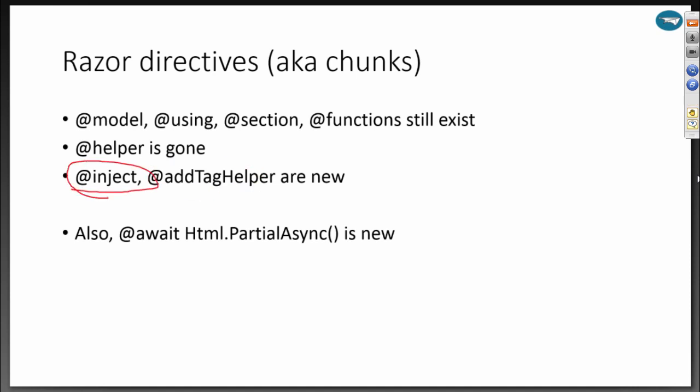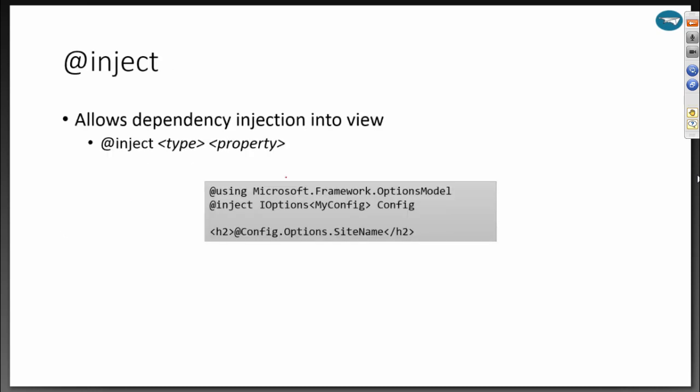Inject allows you to do dependency injection in the view itself. So here's basically how you would do this. If you're in a view and you want to inject something from the dependency injection system, you can use @inject to do that. You indicate the type, and then it injects it into a property that you indicate here. So then this config property will be a property of your compiled page.